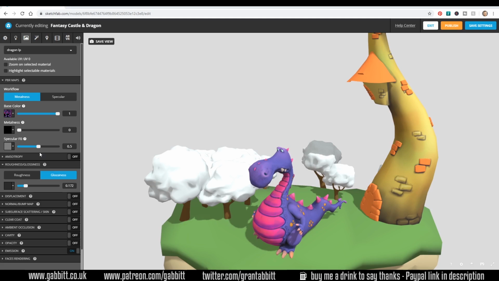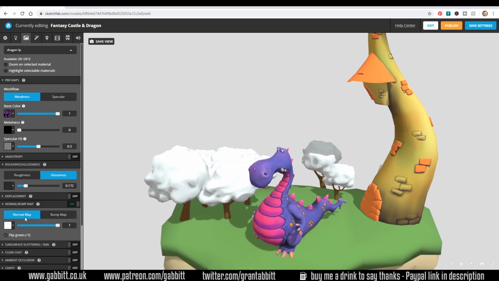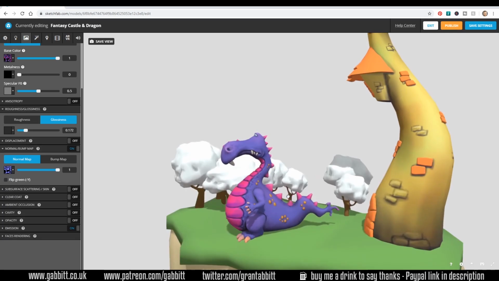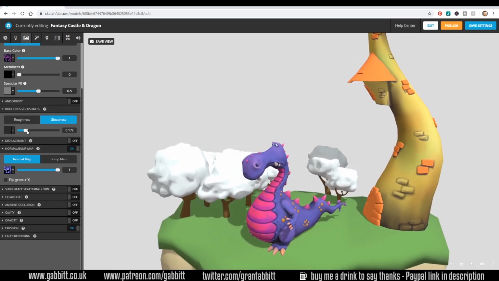The other thing we've got for this is a normal map, so I can come down to my normal maps here and turn that on. Where it says normal map, make sure that's selected and choose my normal map. Now, for them to work properly from Blender, we need to flip the green, and now my normal map is working. You may want to change the glossiness we're on at the moment. If you want it to be the same as Blender, then choose the roughness, and you want to just adjust that a bit.